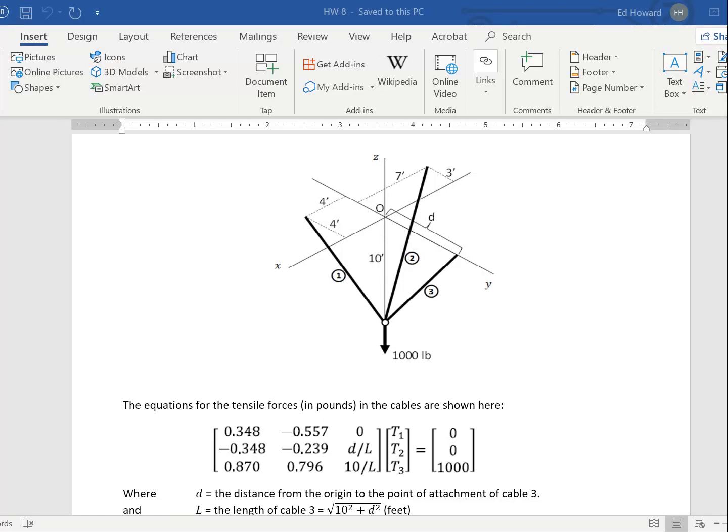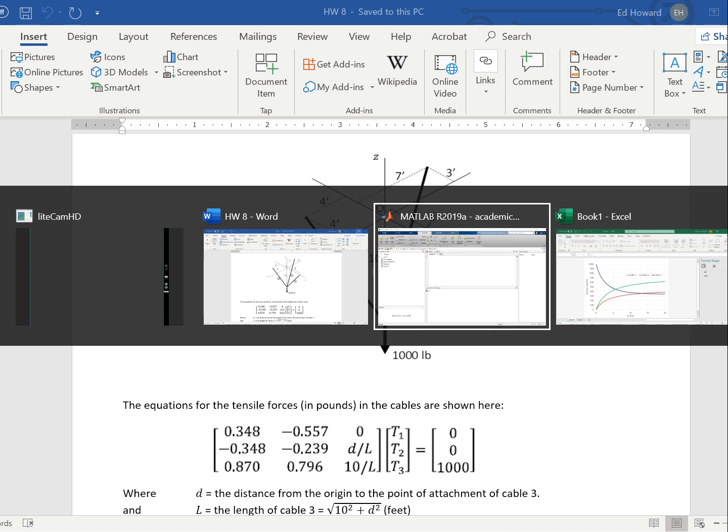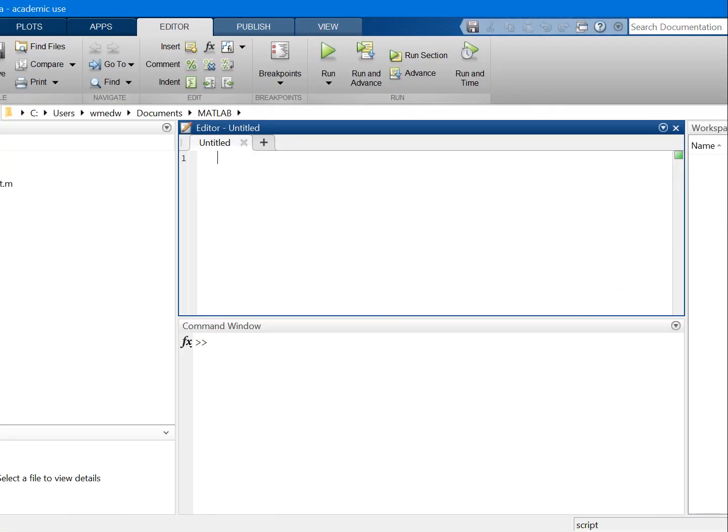So here's the homework problem where we're trying to find the tension in these three cables. And the equations are given here in matrix form. What we're really trying to find out is how far away can we attach this third cable along the y-axis here. How does that affect the tensions?